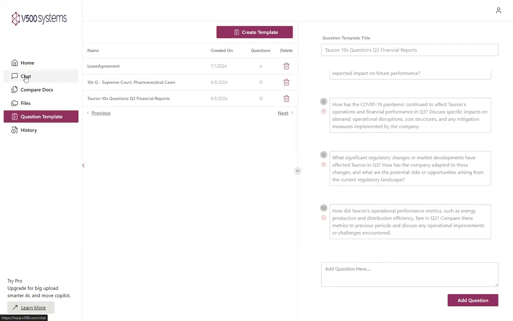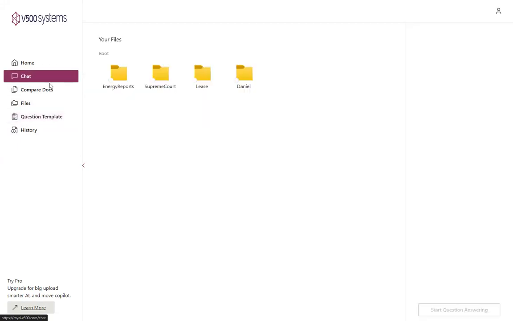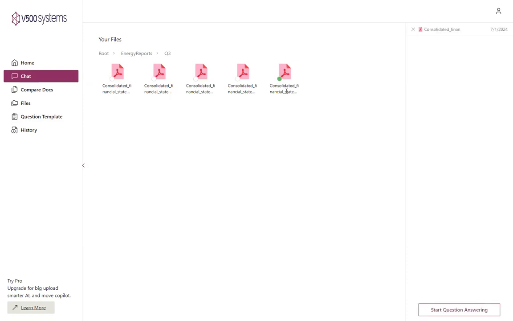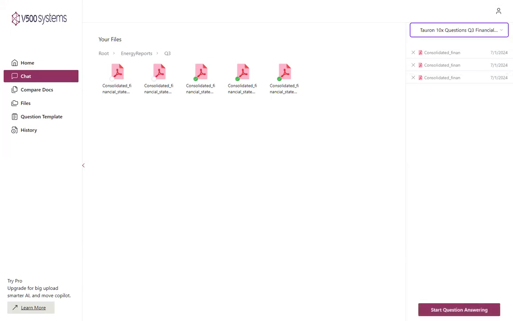So let's get started. Let me navigate to the chat where we have our files, our reports. Let's go to Q3. So we're gonna select 3 reports. So this is 23, this is 2016. All of them are from quarter 3 financial reports, 17. I think that's enough. Here we're gonna pick the question template that we have. So let's do that and start questioning.